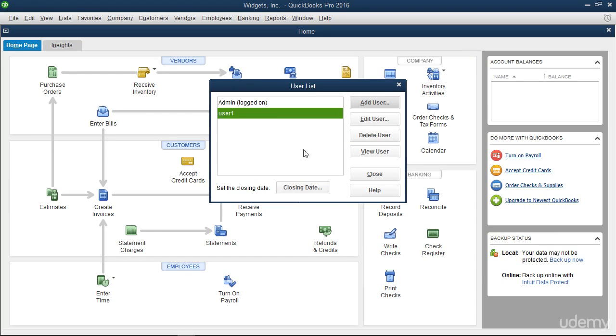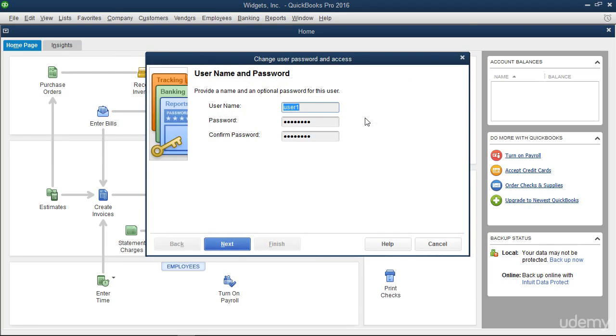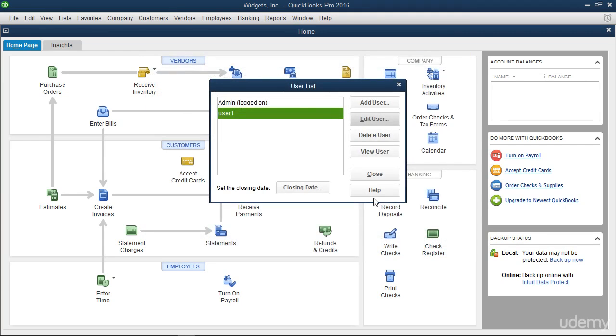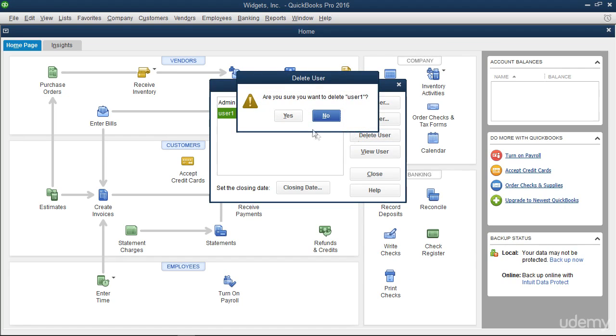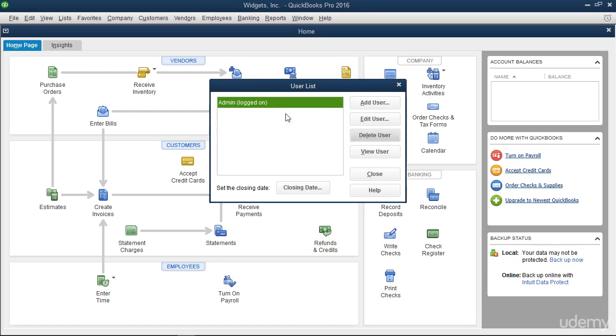You can also select a user from the user list and then click the Edit User button to change the security settings for the selected user by stepping through the same set of screens you used to initially set the user's permissions. You can also select a user in the user list and click the Delete User button to delete the user account. You will need to click the Yes button in the warning message box that appears to delete the selected user account permanently. When you are finished with the User List dialog box, you can click the Close button within it to close it.